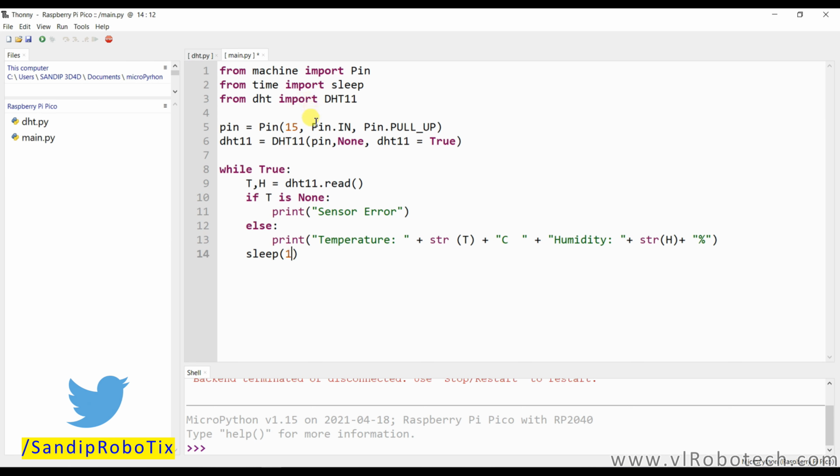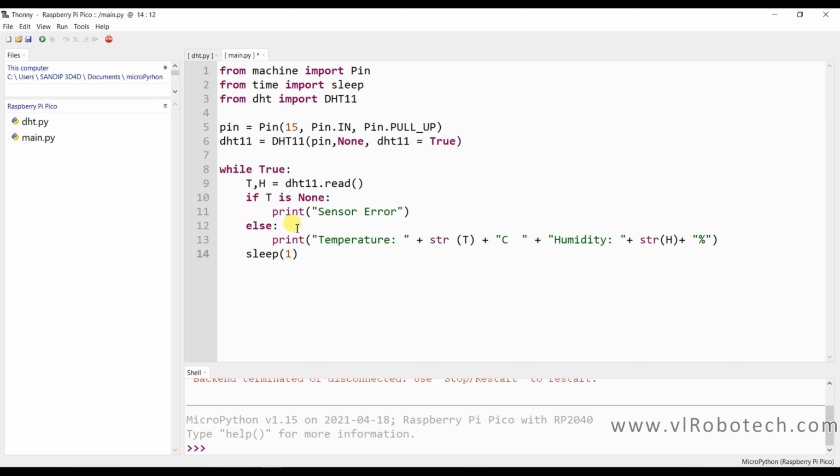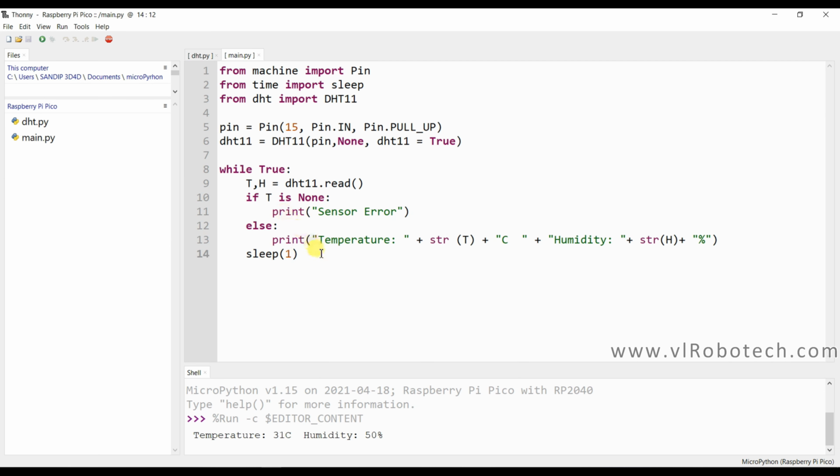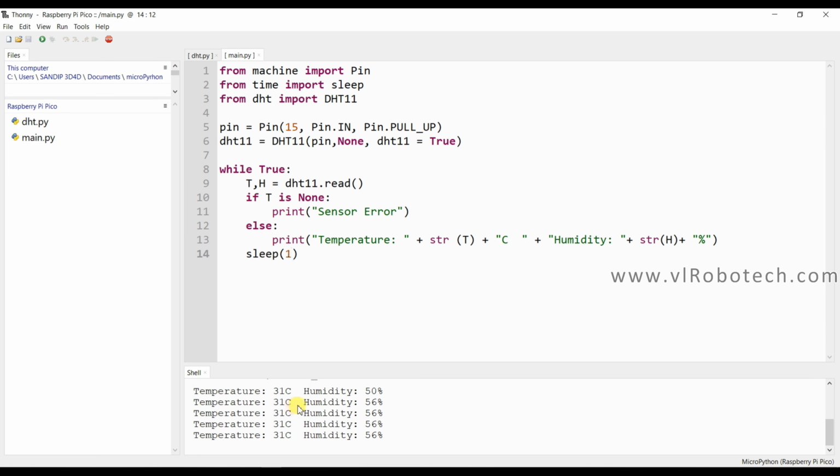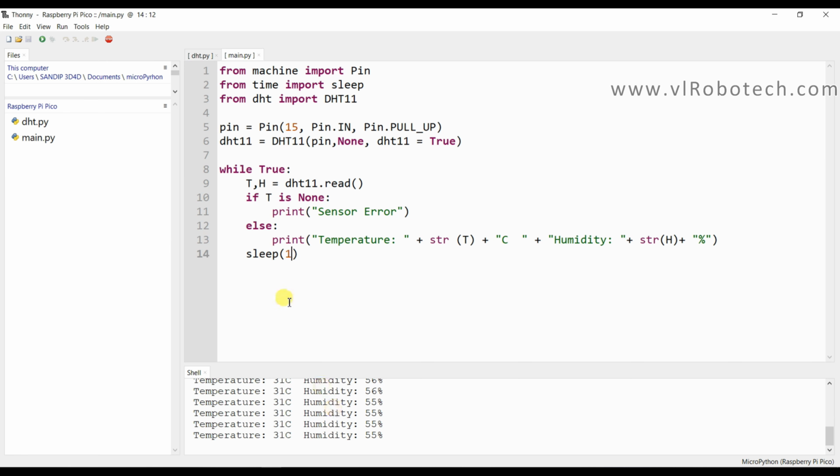now the code is ready. I will simply run the program. Wow, it is printing temperature 31 degrees Celsius and humidity is 56%. So now I want to print this data, temperature and humidity, on the OLED display. I have already created the code, so now I will simply copy and paste.